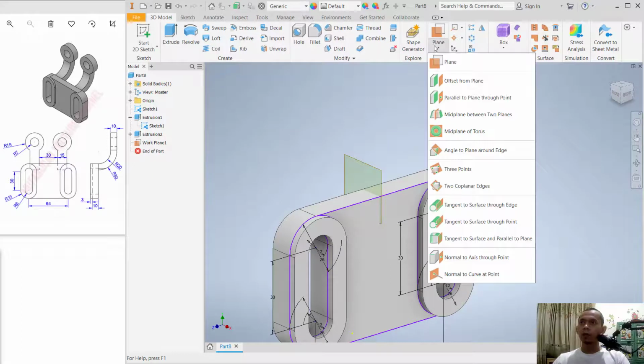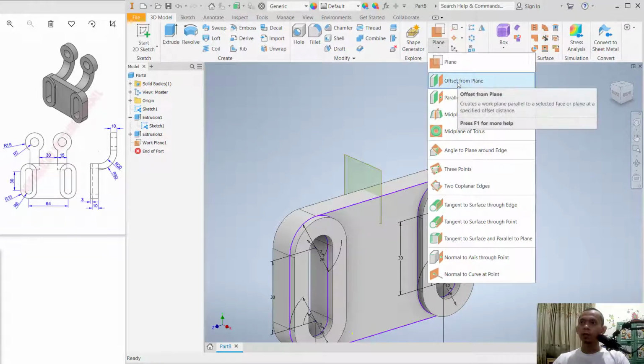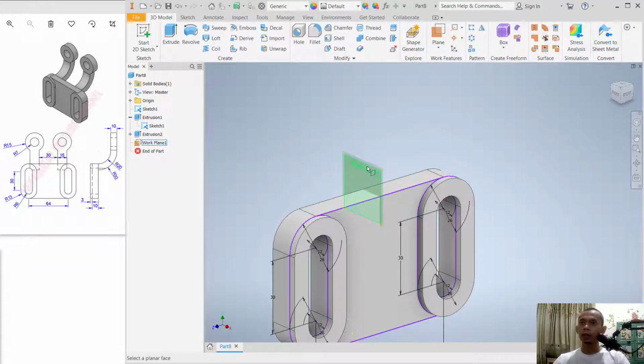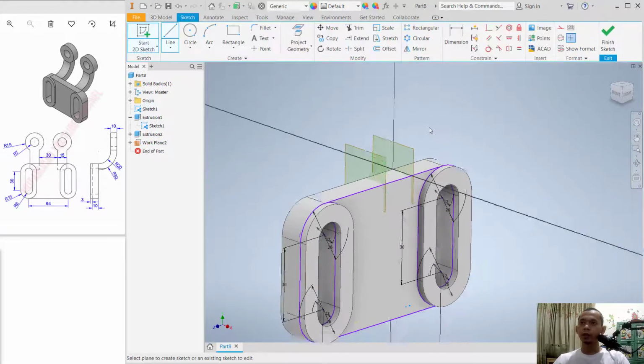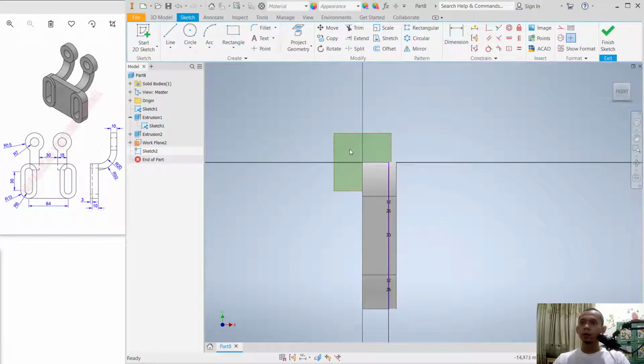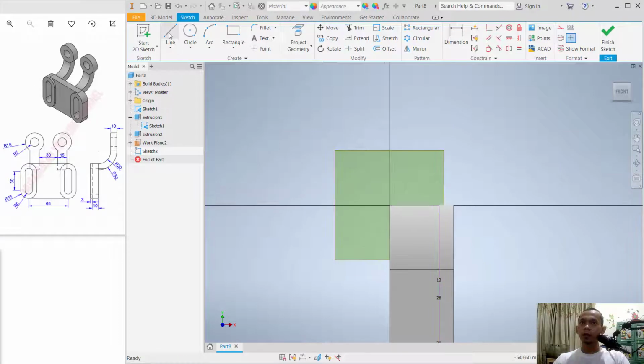And now I will create a plane with offset in here. Click at this plane and we can offset it by 15. Okay, now you can click start sketch. Choose this plane. In here we create a line. Okay, start from this point to the left here 20 and move to the top 20.